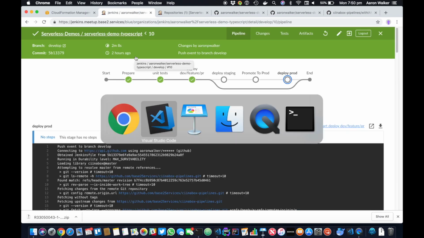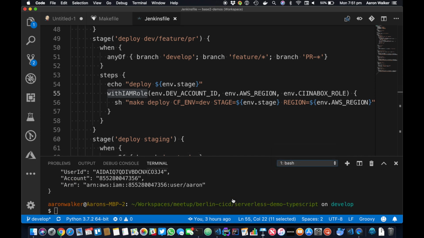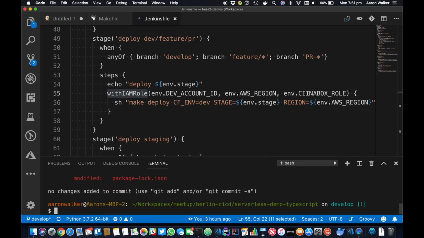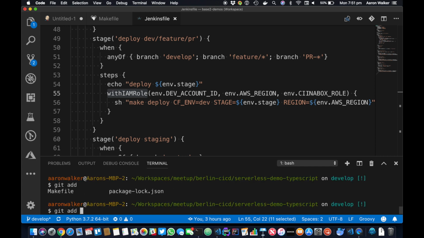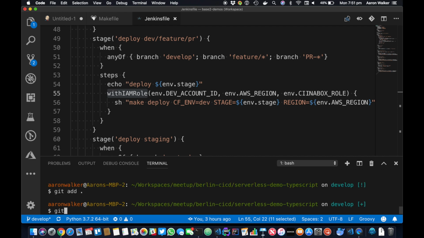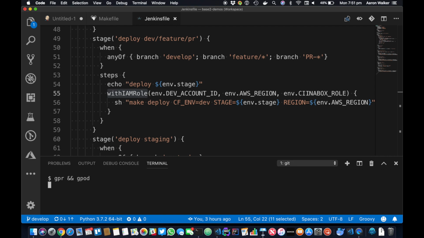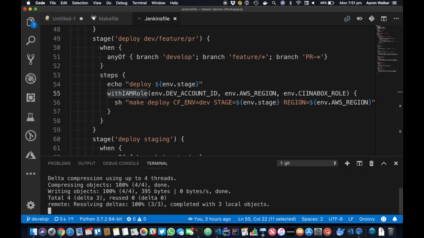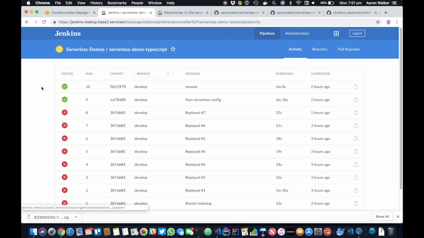So let me quickly make a change, and we'll push that. Let me drop out of here. Let me get back to here. Right, I think there's already a change that needs to be committed, just to the makefile. Just make sure I haven't broken anything. I just changed the region, good. So let me just commit this. Push. I have aliases for this, so ignore what those commands are. It's basically git push origin develop. Okay, so that's pushed, and if I go to the pipeline now, all going well, it should trigger.